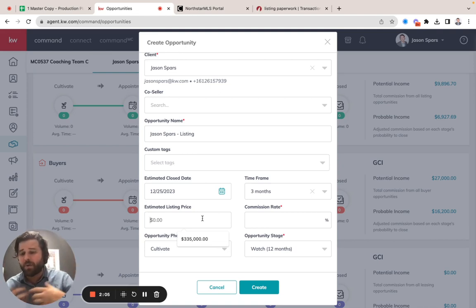At this point, I probably haven't even solidified a price yet, right? We just met. We just did the paperwork. I'm just going to say 400 because that's ballpark what I think we can get. But this, again, is not what you're putting in as the sold price. This is just an estimated listing price. And then commission rate, we're going to do 3.3, because for this listing I'm charging 6% commission and offering a 2.7% buyer comp. So my commission rate would be 3.3%.